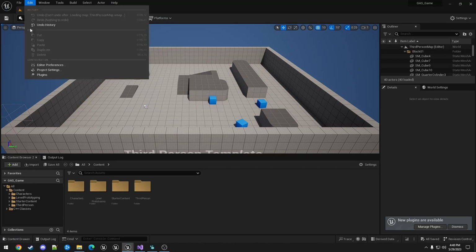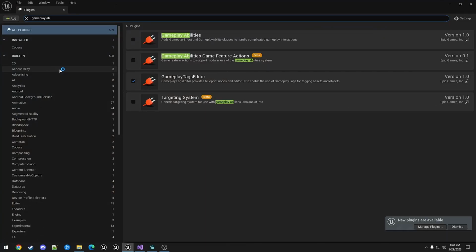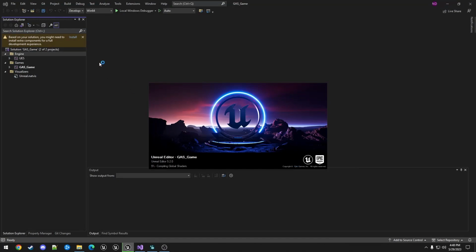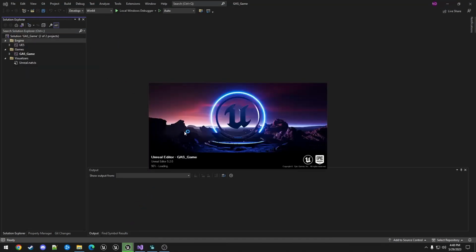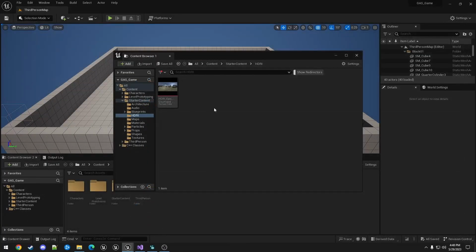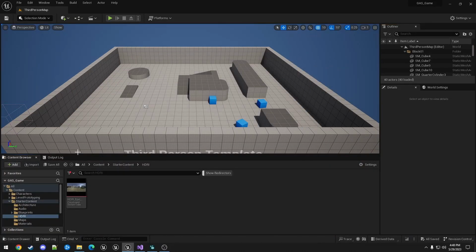All right, first thing we're going to do is enable the plugin. This will prompt the editor to restart, so we can do that. I'm going to pop the content browser down here.